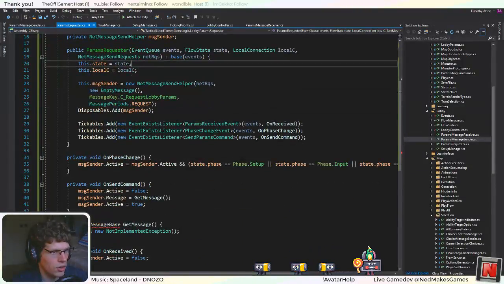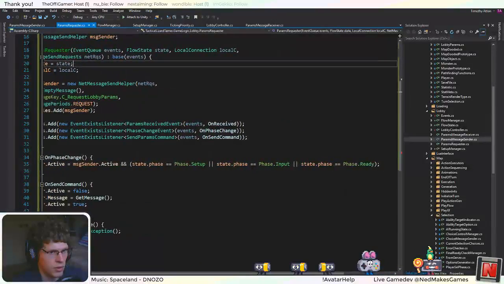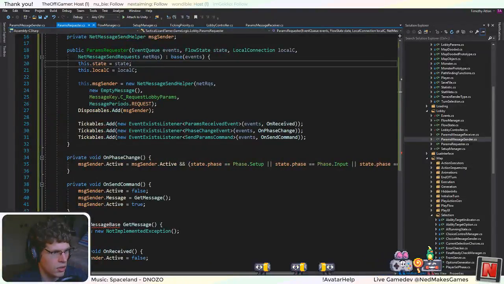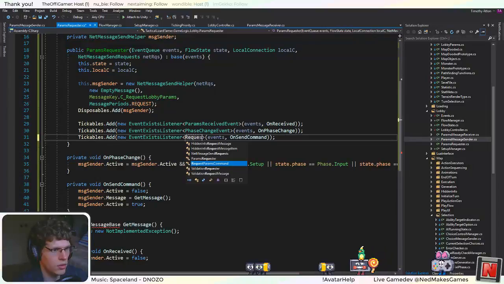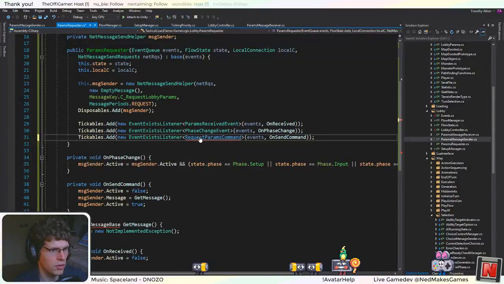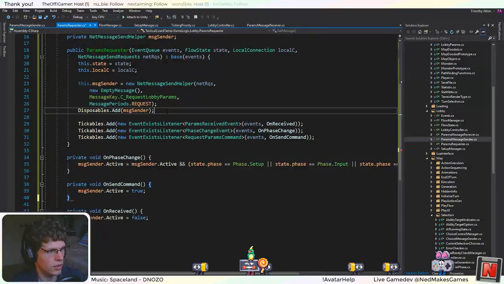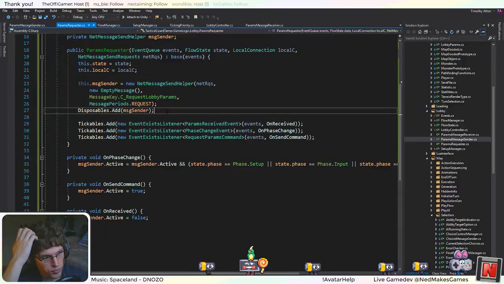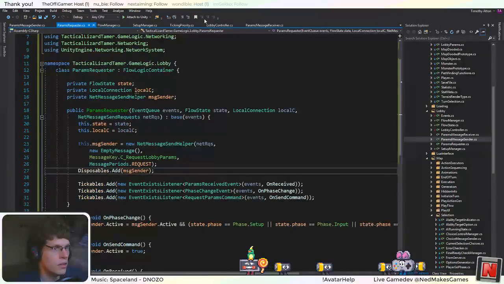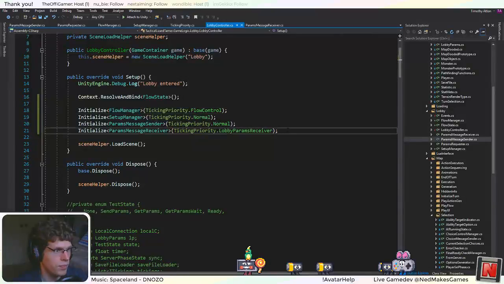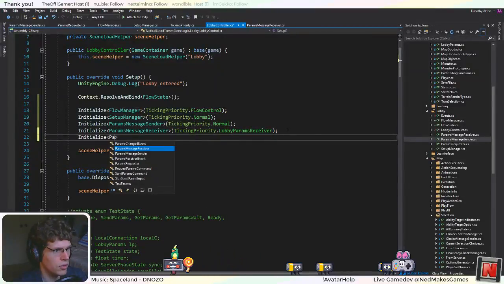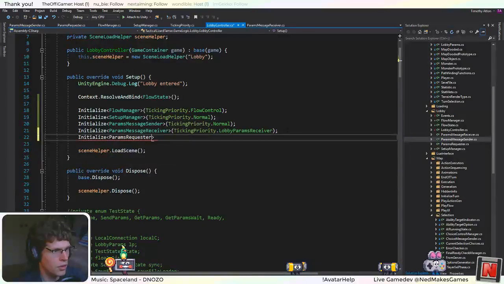Alright, so on phase change, I think this will be the same because we'd only want to request them during these phases. On send command, so this should be request parameters command. And we just set active to true. We don't have to do anything else. Then on received, we set active to false, and then we don't need that. So yeah, this is pretty simple. Initialize params requester.